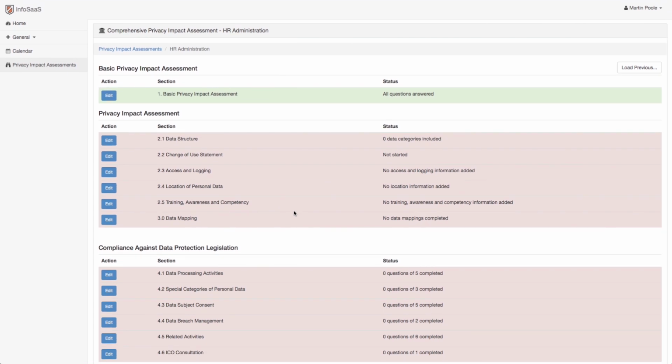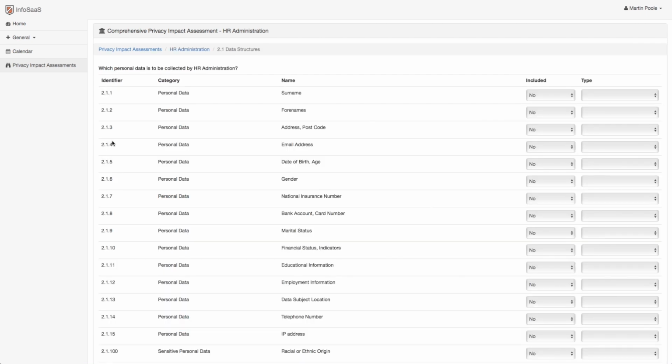In our example, however, we've identified that personal data is being processed, and instead we'll now be presented with sections 2, 3 and 4, which make up the remaining sections needed for the full privacy impact assessment. Click Edit next to section 2.1 and we see a list of many different categories of personal data and sensitive personal data, which may be involved within the activity which we're assessing.